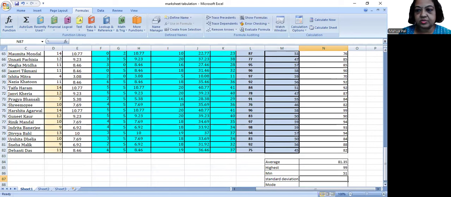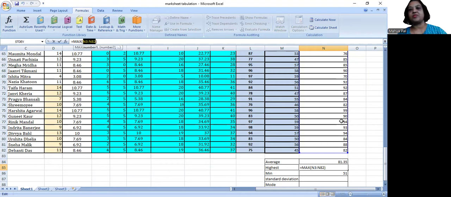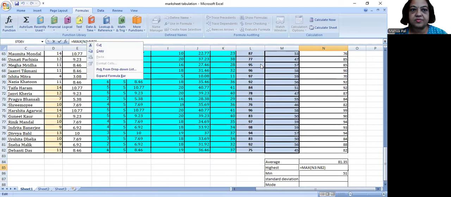Enter. So you just see the formula for average is N3 to N82. Next one is also N3 to N82. So this range must be same for all. Okay, we can copy it and we can use it in my formula also. If I don't want to drag it again and again, I can just copy it and use it in my other formula, because the cell range will be same for all.